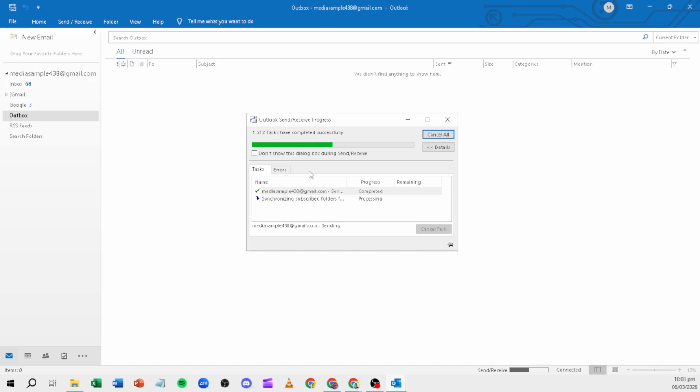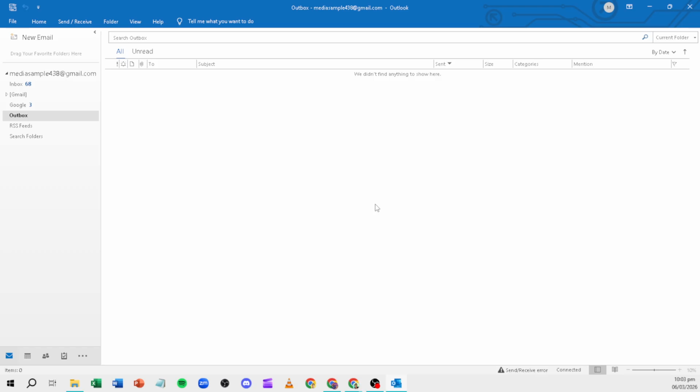If you're missing incoming messages, check the junk email folder. Sometimes legitimate messages are misclassified. If you find any, move them back to the inbox and mark them as not junk so Outlook learns your preference. Then review your mail rules.